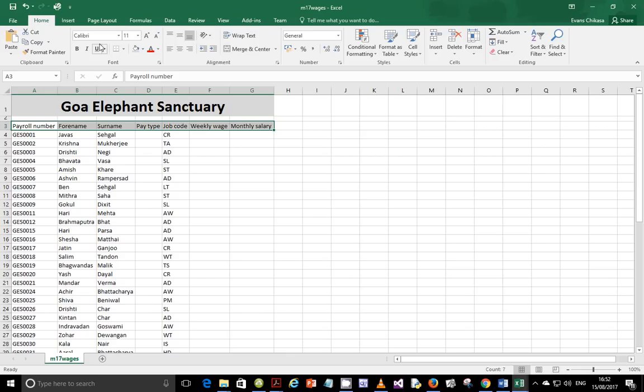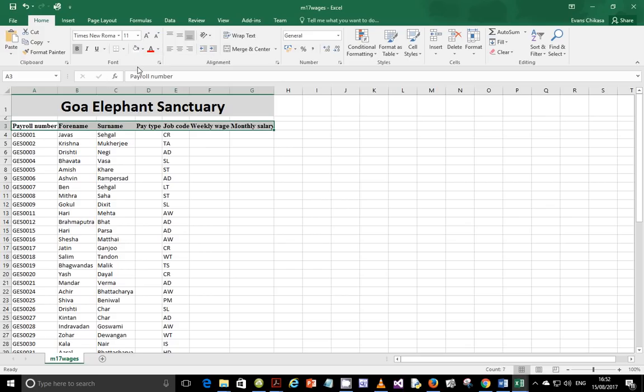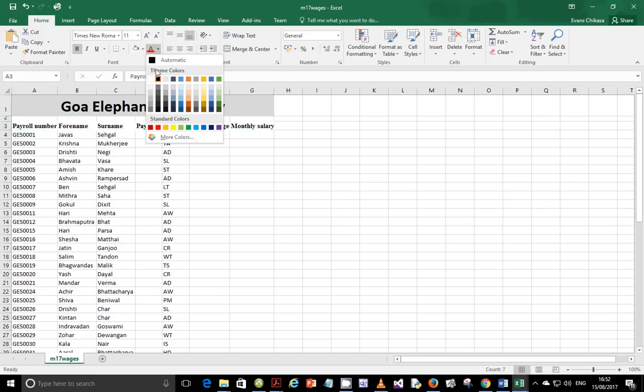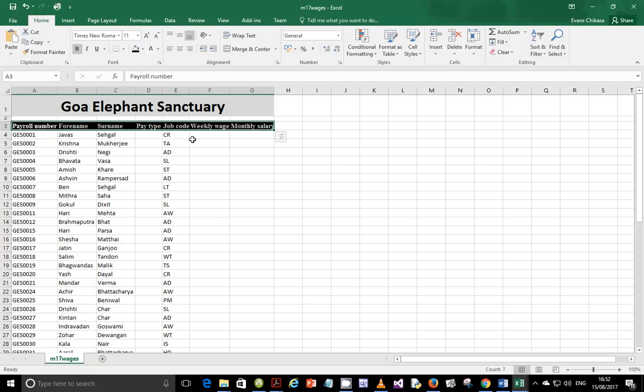We need to make it a serif font. So Times New Roman, and make it bold. The text background is supposed to be white, and then rather, the foreground is supposed to be white and the background is supposed to be black. So the foreground is supposed to be white, not the text background.